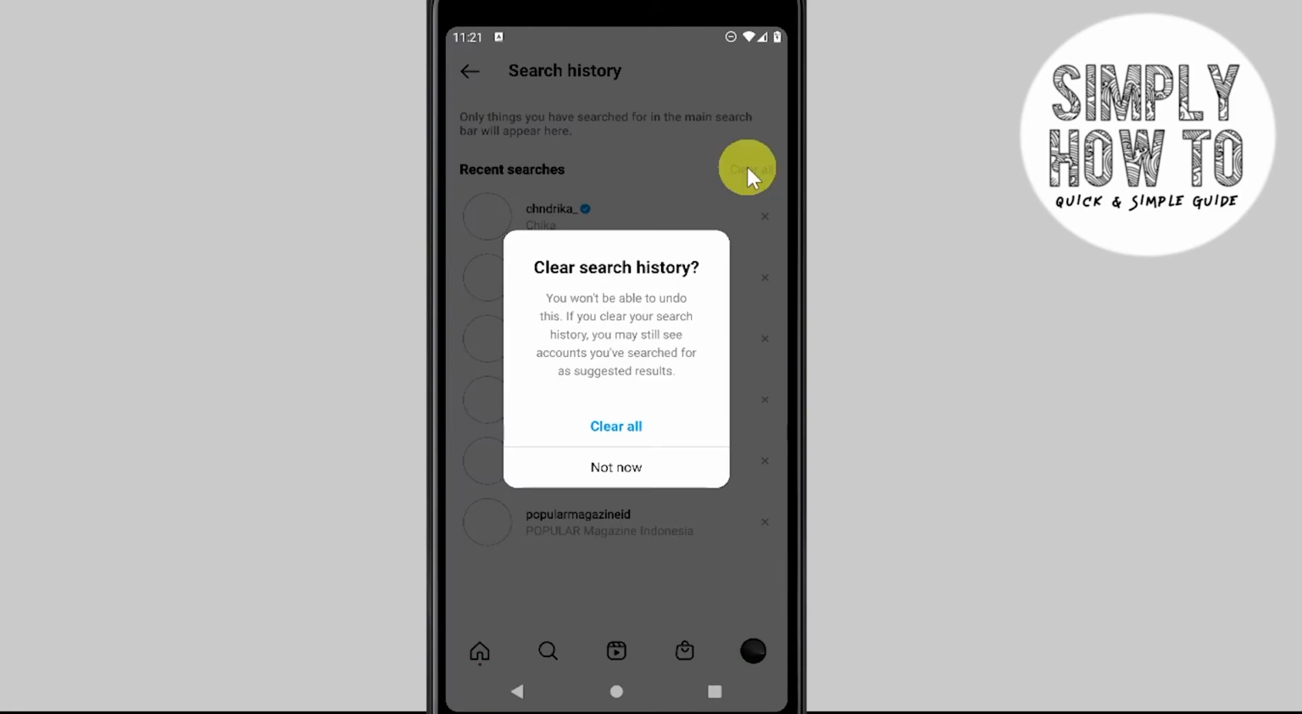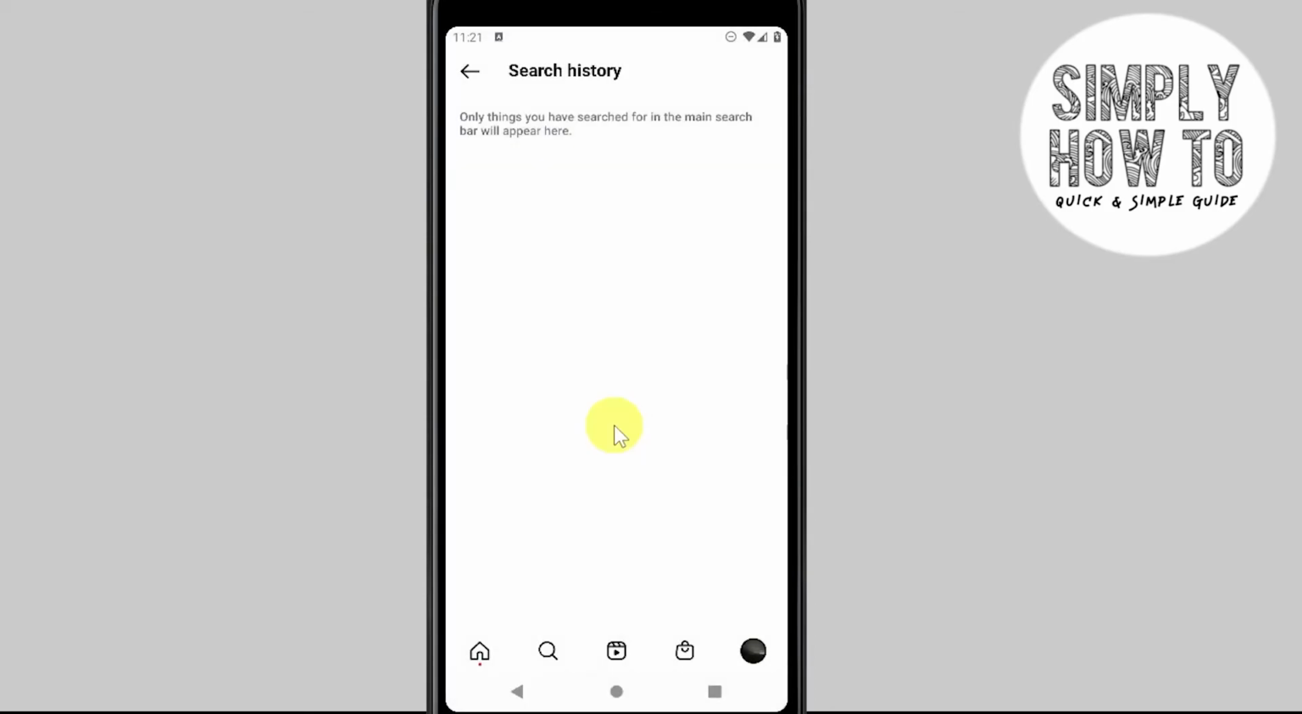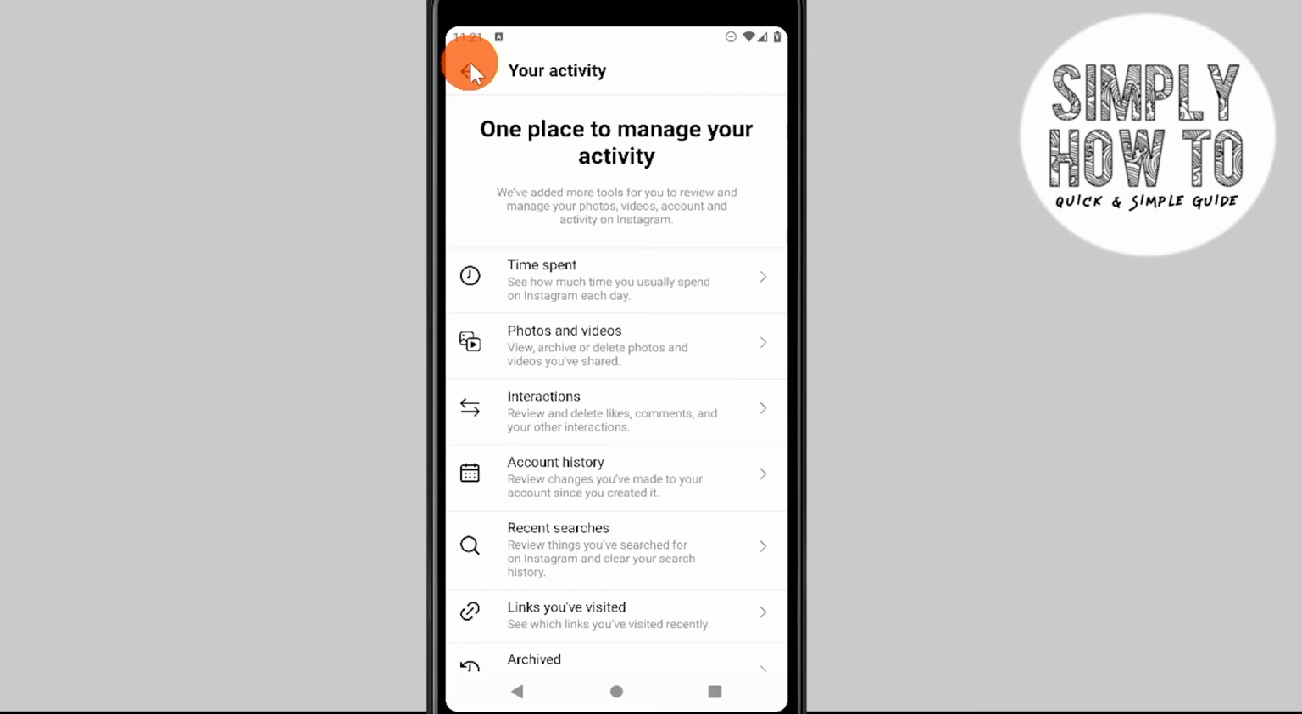A dialog will pop up. If you want to clear it all, just click clear all and it will sanitize basically your Instagram application or your account right away. And that's pretty much how you clear your Instagram search history on the latest Instagram application.